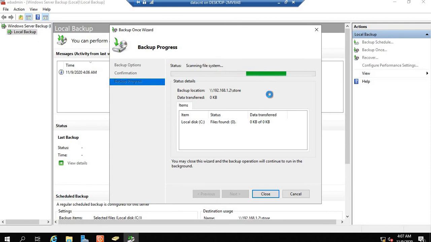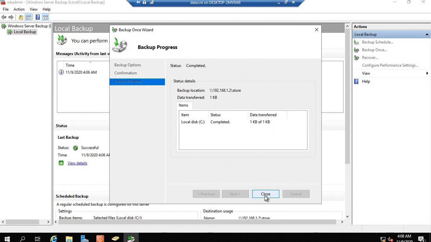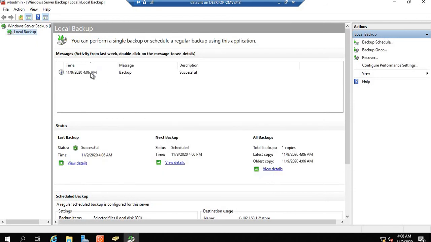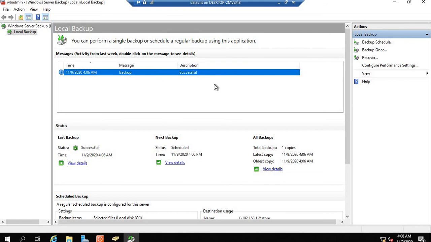It will show the total size also over here. So 1 KB. That's why I have given a minimum amount of data so that it doesn't take much time. Okay, completed. One is completed, I will say that. We still have more. Completed. Okay, congratulations, it's done. Close. Now, if you see here, one backup is successfully taken.